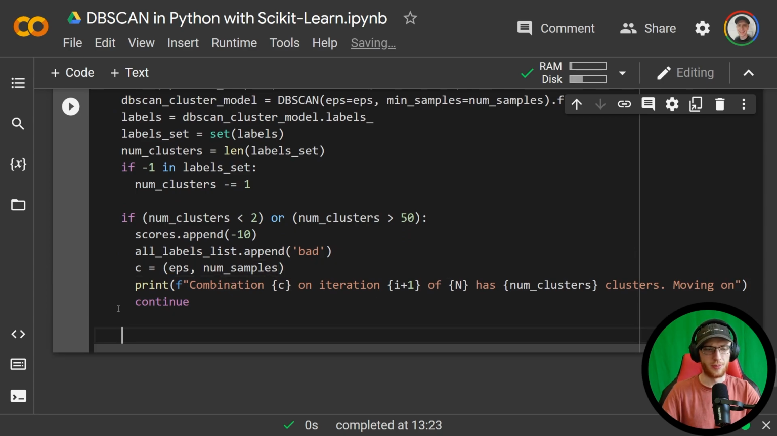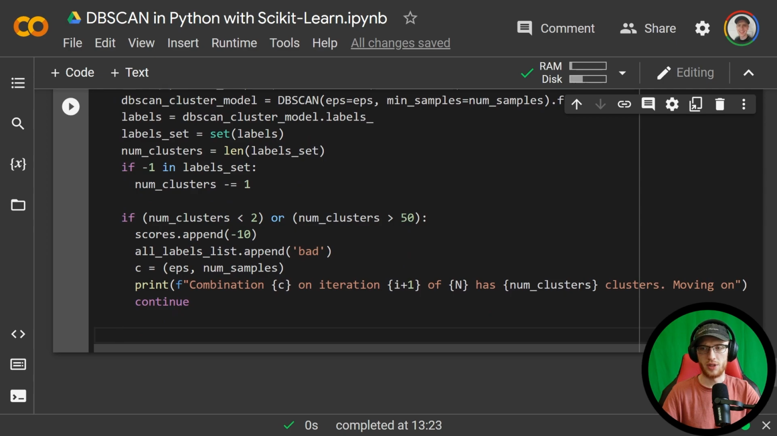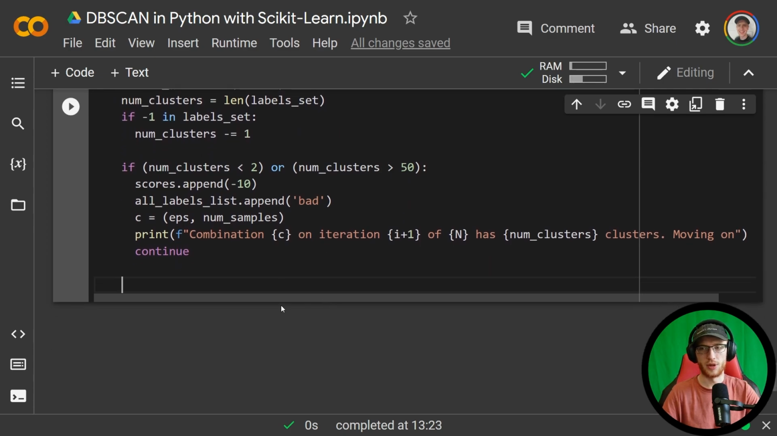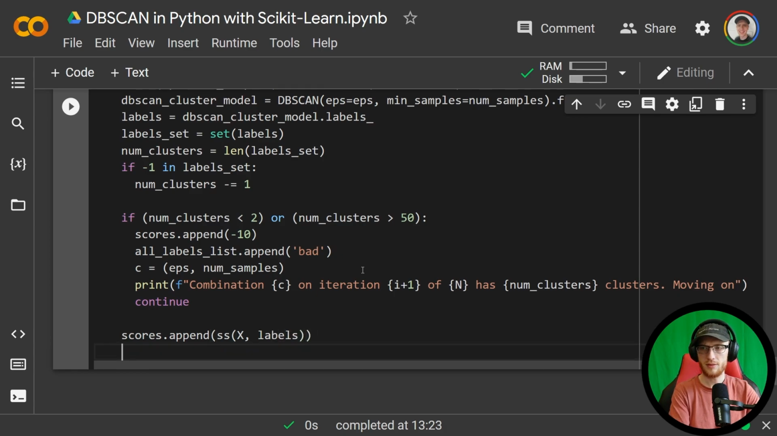Okay, so now since in here we have a continue, which basically just says if something's wrong here, we're just going to go over the next iteration, grab the next epsilon and number of samples. Well, down here, we actually do care about the model. And so that means we should have some score, since we already made the model up here. So we'll scores.append the actual score that we got, which is computing that SS with X and the labels. That's how we did it before. And we'll also do all labels list dot append with the labels. Okay, so now here we added the score for that set of parameters and we added the labels.